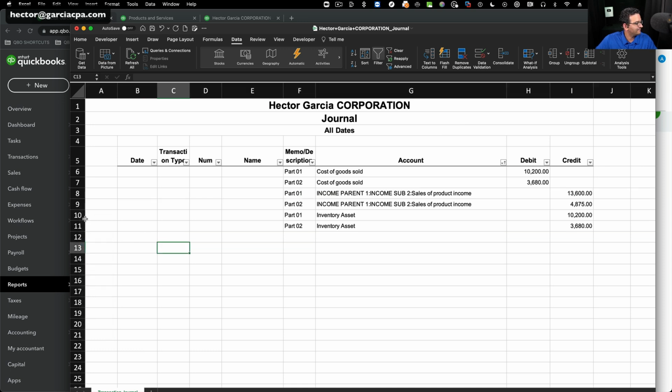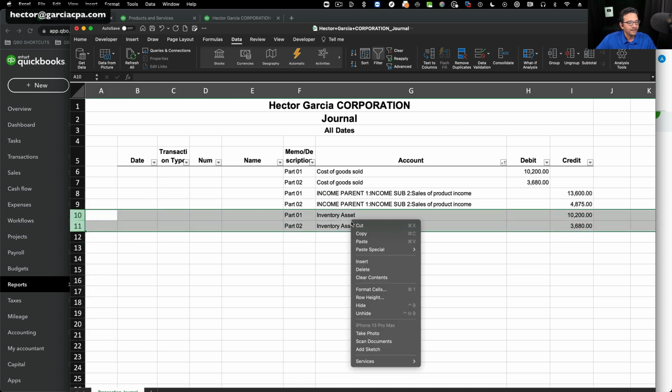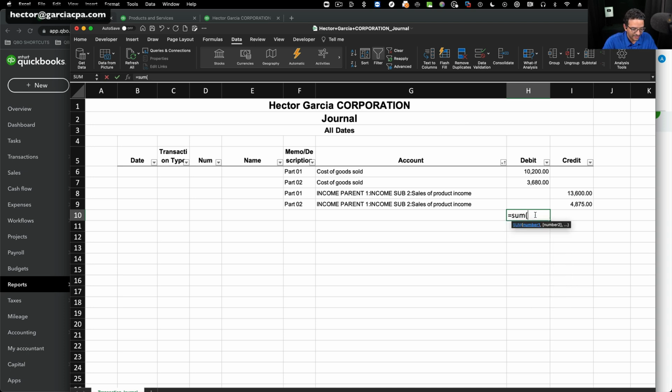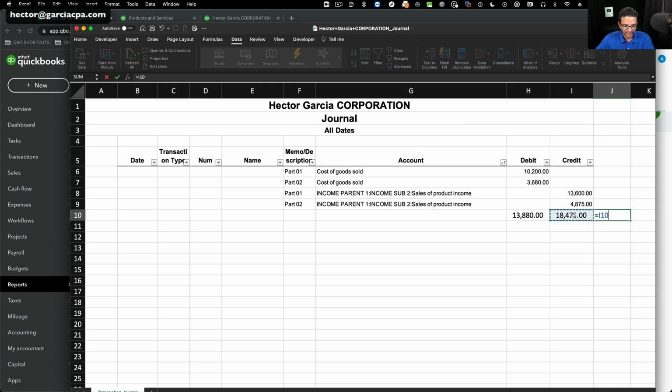And I don't need inventory asset. So at this point, all we really want is income accounts and cost of goods sold accounts. So down here at the bottom, I can simply do my sum. So grab all my debits and then grab all my credits. And then I can do a quick formula. Credits minus debits, in the context of an invoice, would be profitability.